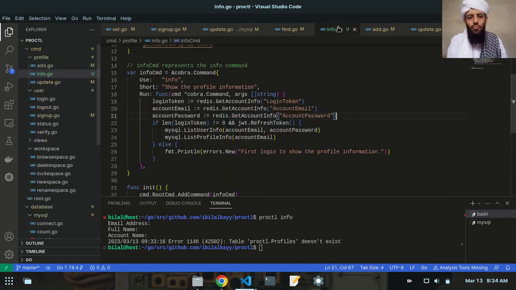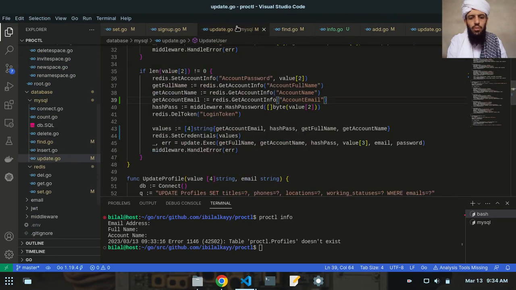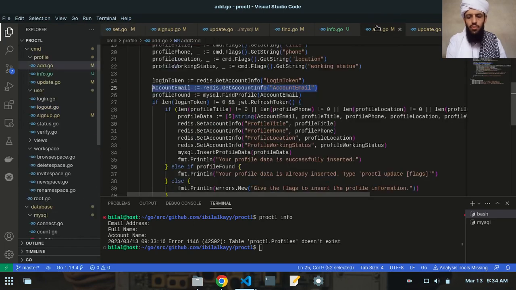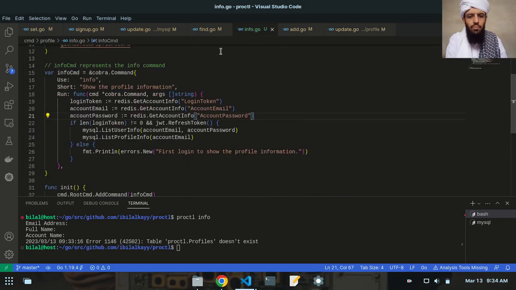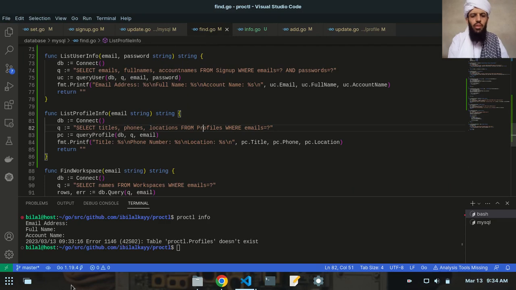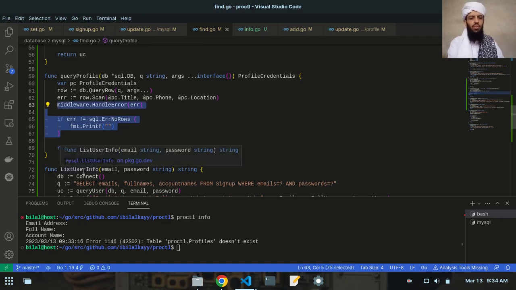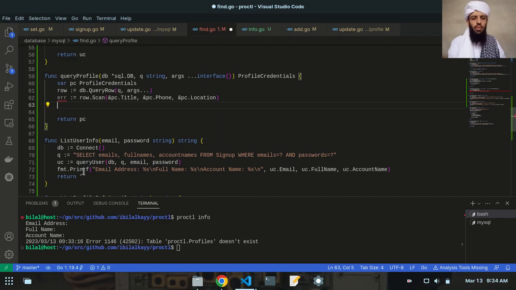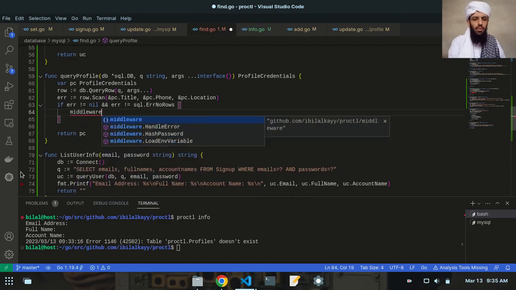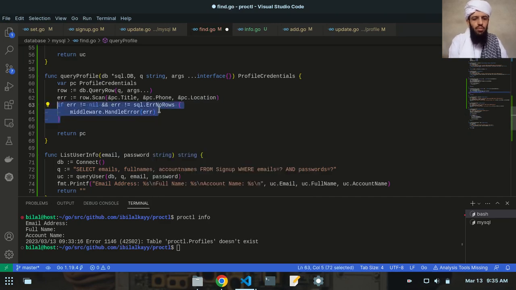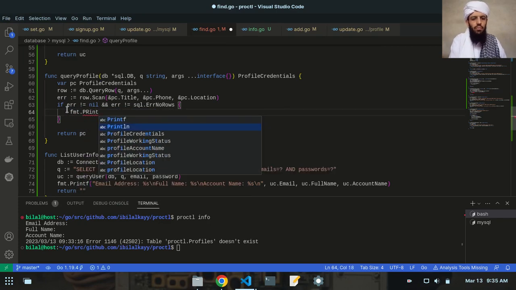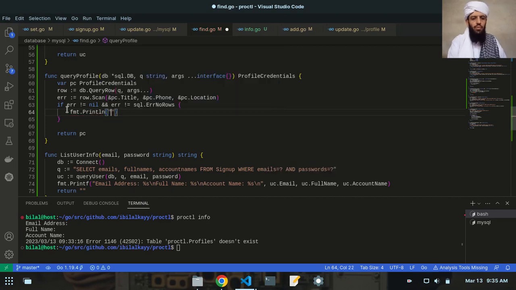So the next step is to go to the, I have forgotten where it is. I need to find it. Let's close this and open the find.go file. Here is something missing that I want to show you, yeah, this one. So basically I don't need these things, so instead I will write if error is not equal to nil, and if error is not equal to SQL error no rows, like this, and middleware error, handle error, like this. I will just copy this and paste it like this. Now it will work fine.